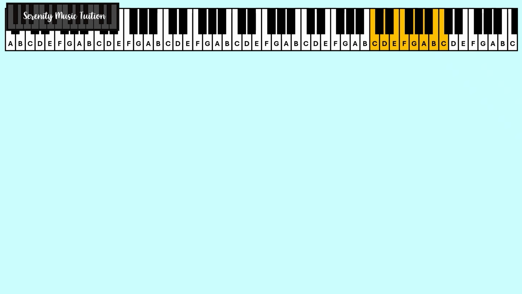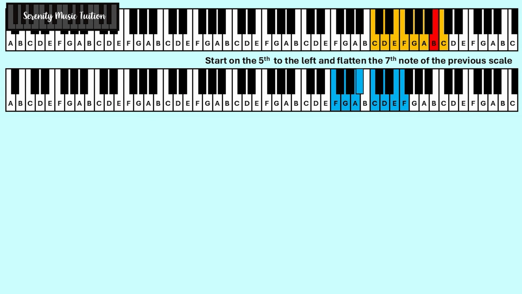The flat keys work in the opposite way to this. The new scale starts a fifth down from where the previous scale started, and we introduce the new flat by raising the seventh note of the previous scale. So as we did with the sharp keys, we begin with C major, which has no sharps or flats. The next flat key starts a perfect fifth lower than the previous key. As the previous key was C major, we start the next scale on the note F, which will be F major.